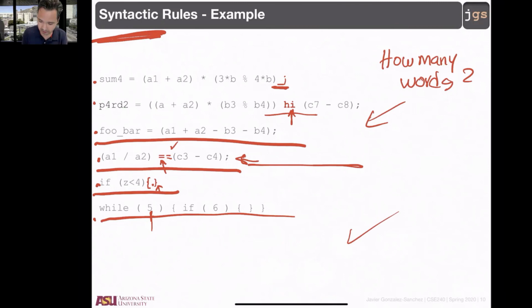Okay. Let me check. Parenthesis is 1. The name of the variable 2. The operator 3. Another variable. The parenthesis is another one. This operator is another one. Parenthesis is another one. Variable name another one. This operator is another one. This variable is another one. The parenthesis is another one. And the semicolon is another one. How many?